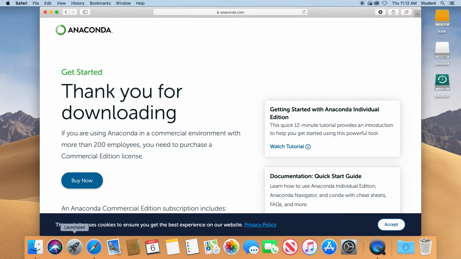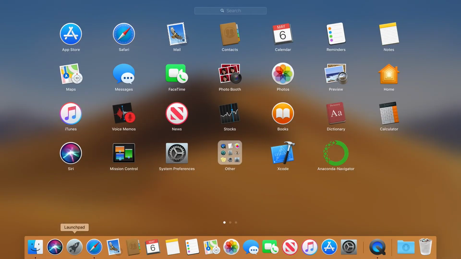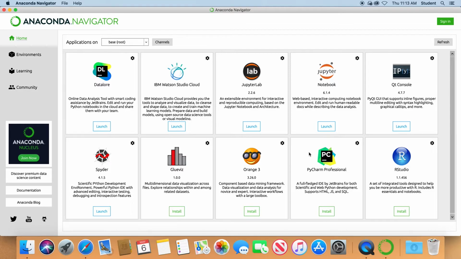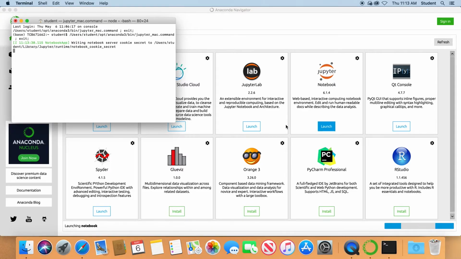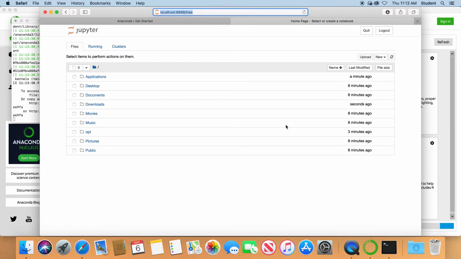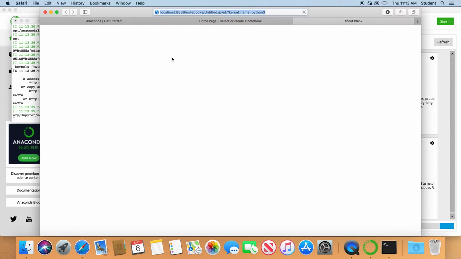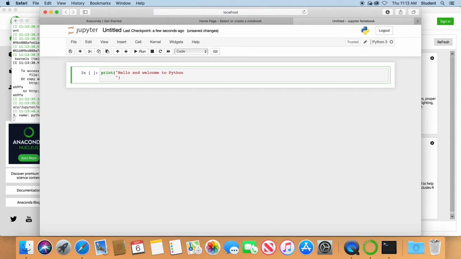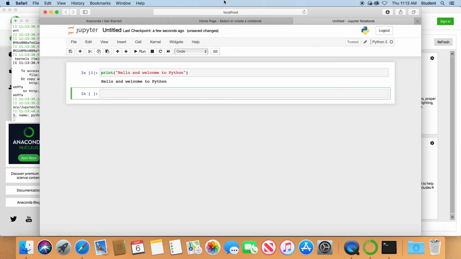Okay, now once this is done, we can go ahead and launch Anaconda Navigator from the Launchpad. Now that the Navigator is open, I can go ahead and launch the notebook. Anaconda Python comes with different tools and applications, and the main tool we're going to use is the Jupyter Notebook environment. Once this is here, I'm going to try to just create a notebook, type hello and welcome to Python, and just try if this works, and it does.